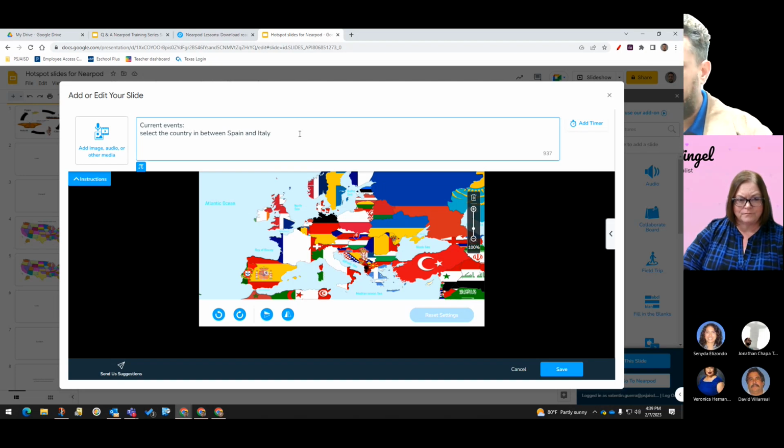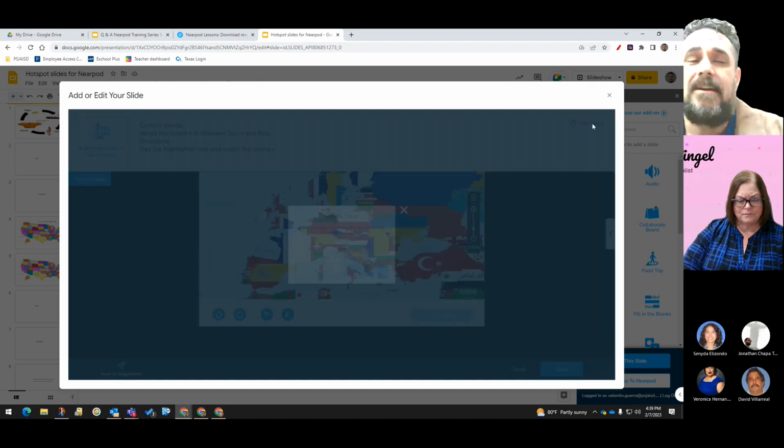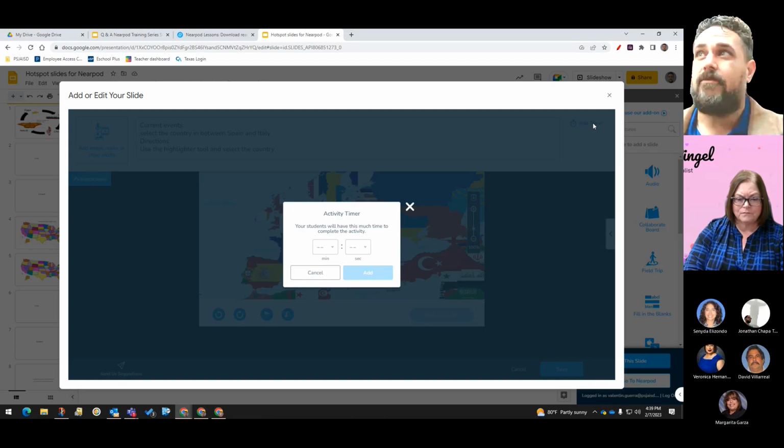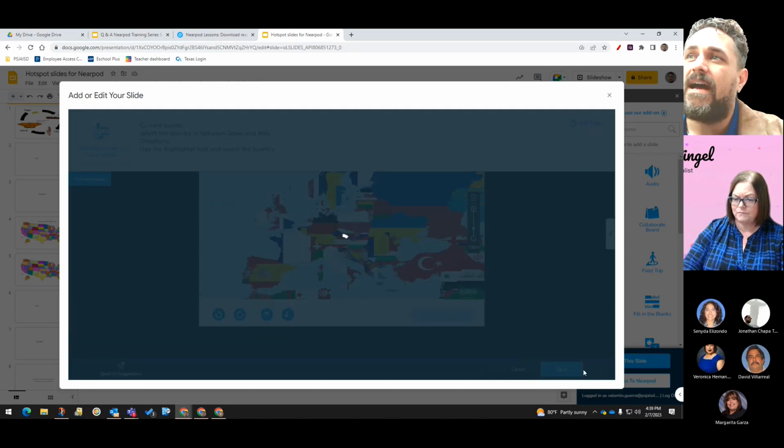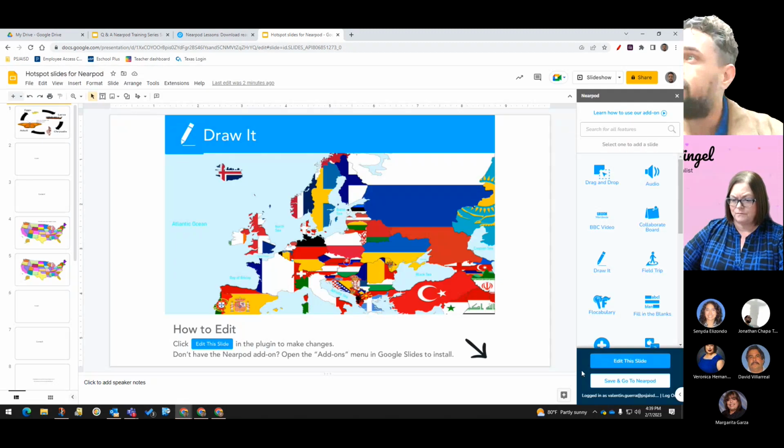So in here, directions: use the highlighter tool and select the country. You can add a timer. So if you want your students to have a minute, 30 seconds, 45 seconds, you can select as much as you want. I selected not to put a timer, but you can.